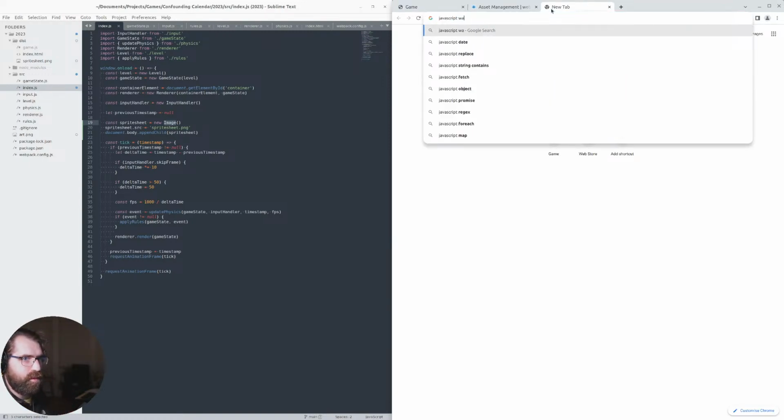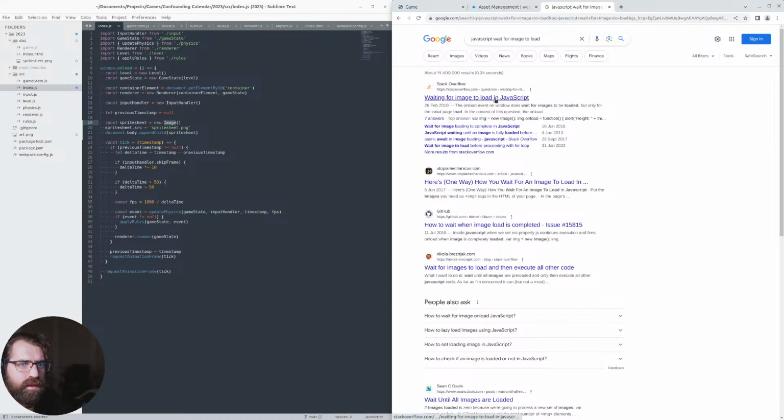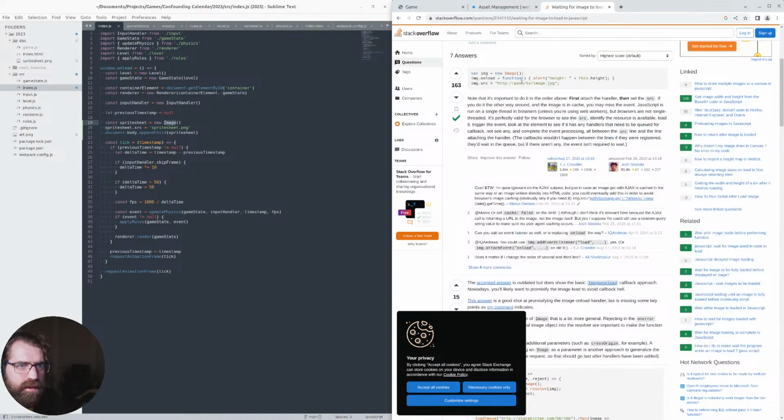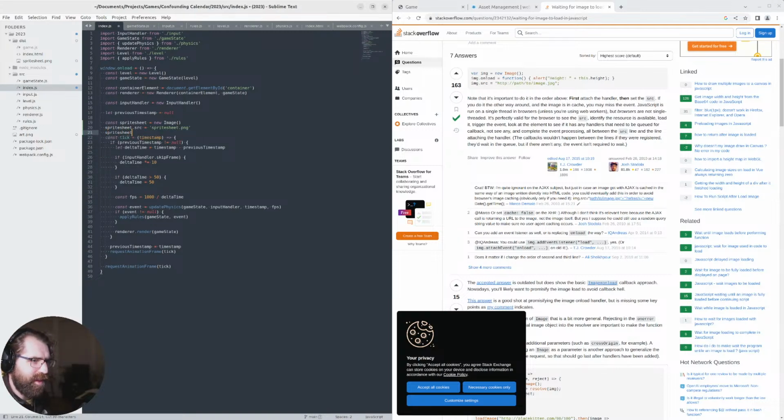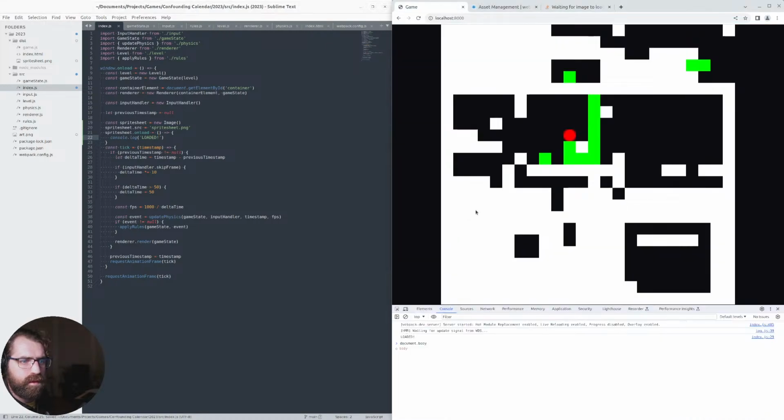JavaScript, wait for image to load. Let's see what this says. On load, but will it do that without it being added to the document? I sort of doubt it, but maybe. Loaded. Oh, it does. Okay.